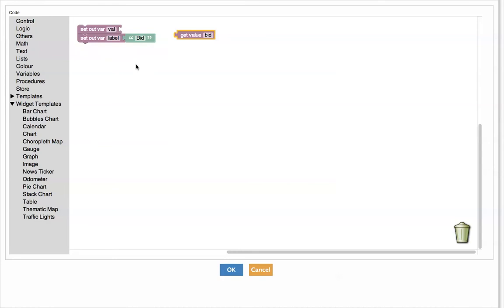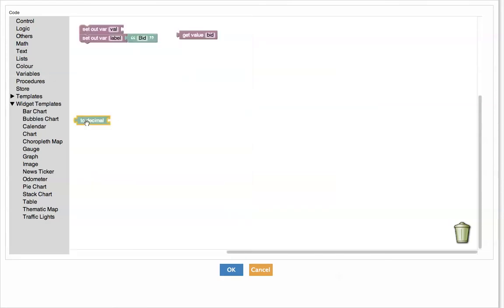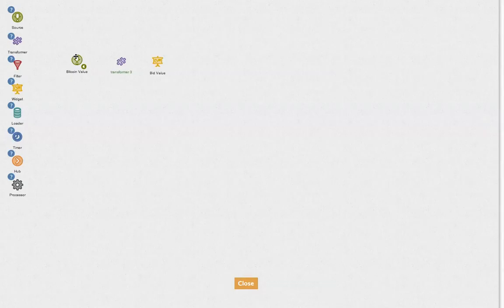But the bid field on the value, since I already said this is text, we need to convert it to a number. So we expand the text section, and we can see here we have a block that says to decimal. So we will set the val output variable to the value of the bid field on the value object, converting it to decimal. So we start with that, but first, of course, we need to connect the source to the transformer and the transformer to the widget to make it work.